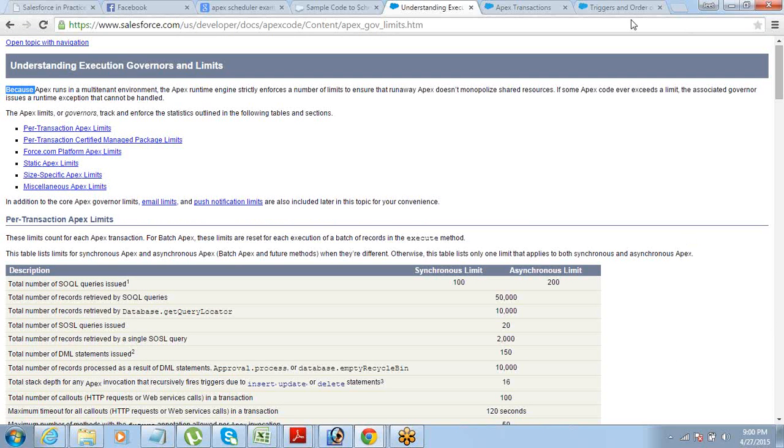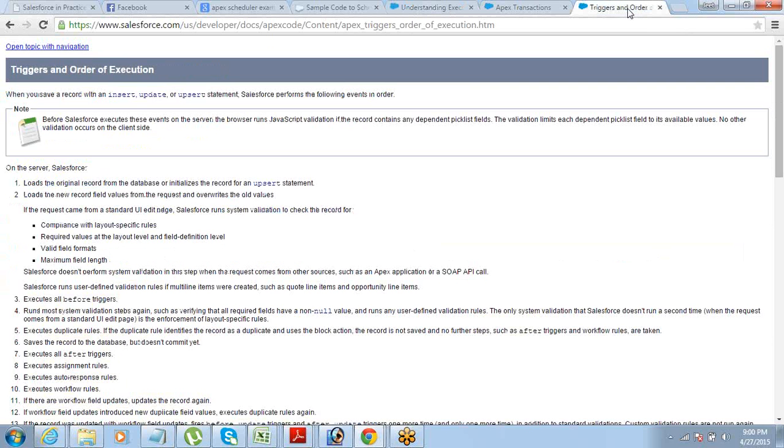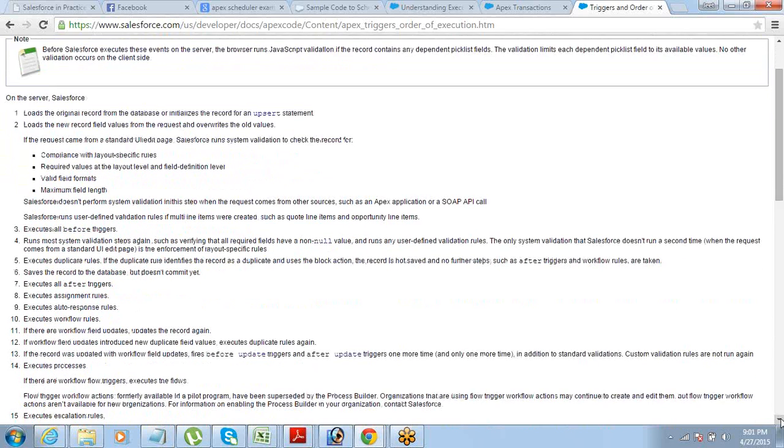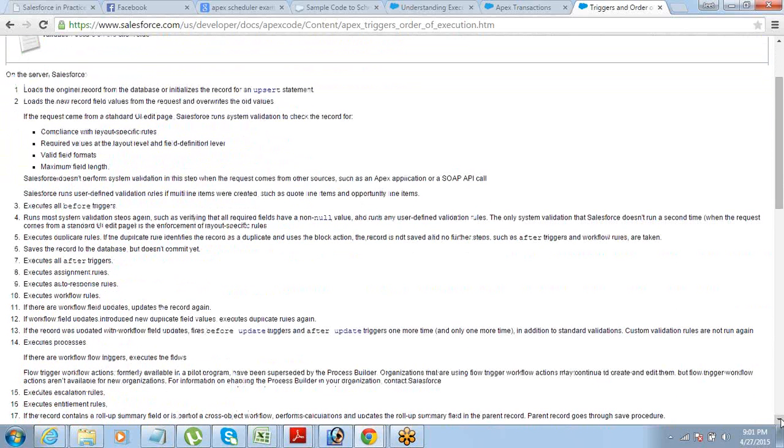Okay. The third concept, triggers and order of execution. What is this order of execution? Order of execution is in what order a trigger is executed, or any other method is executed, right? So it's a very simple order. What they have written here is a long story. I will just tell you this in a very short manner.